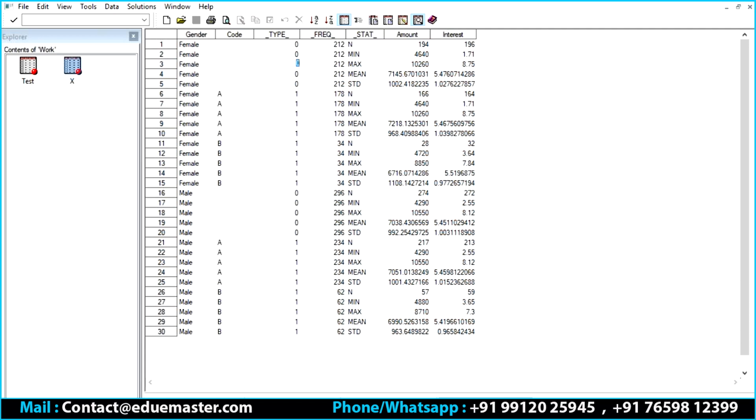Only female, so type 0. Two levels of classification, so type 1. If it is three levels of classification, then it will be type 2. Okay, 4 levels of classification, then type 3. Clear?